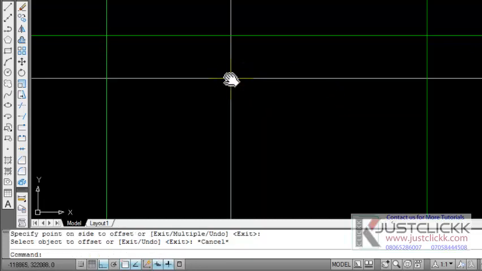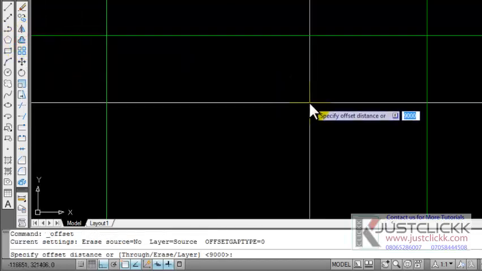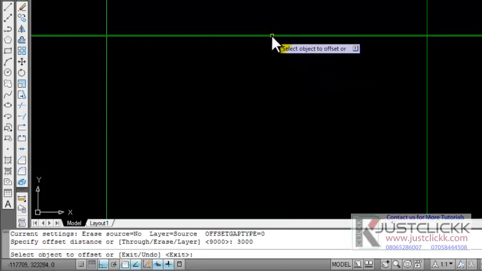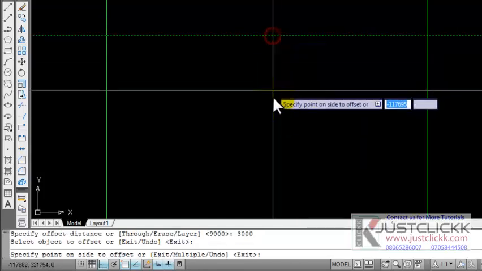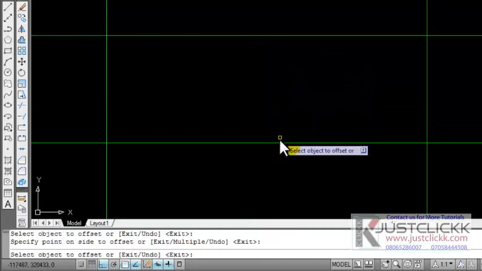So press the escape key to escape that, pick the offset again and enter 3 meters and press the enter key. So select the target object, move your cursor downwards towards the direction you want the line to travel and click, and then that offsets this 3 meters.